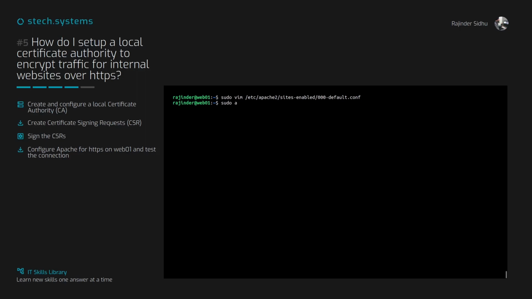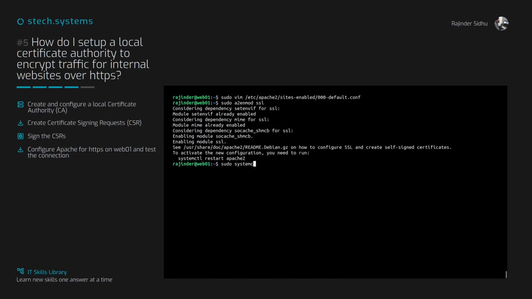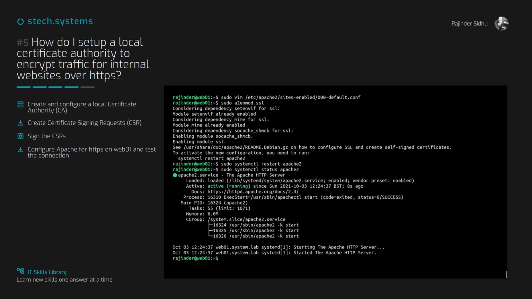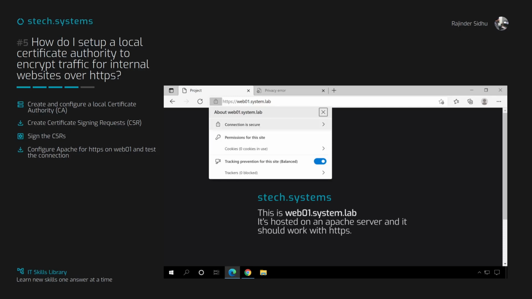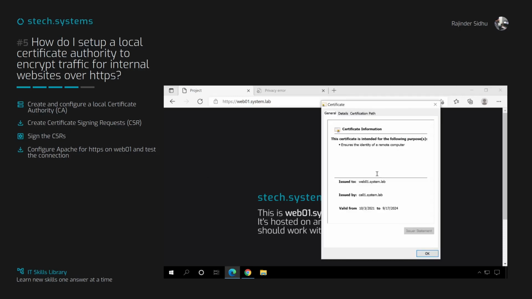Next, I'm going to enable SSL. And now I'll restart the web service. And now you can see the web server is working, and if I look here, you can see the connection is secure. And the certificate itself, we can see it's issued to this web server, and it's issued by the local CA server that we've set up.